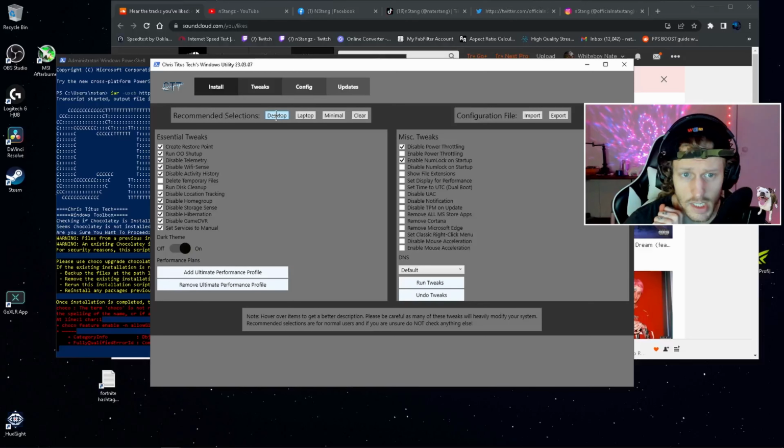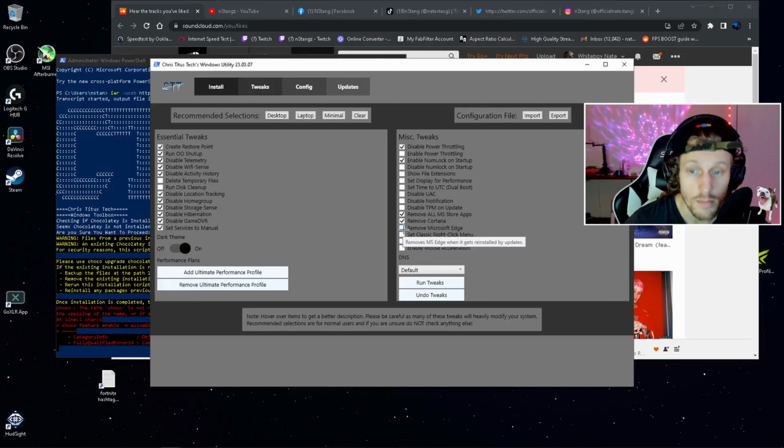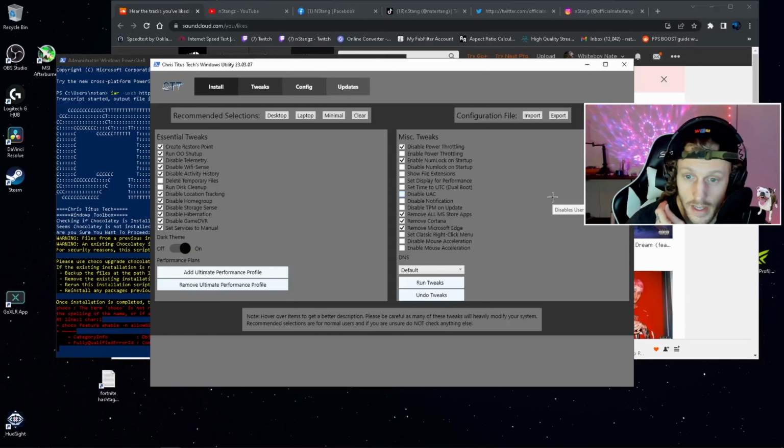What you're going to do is check desktop, and it is going to check all these tweaks, like run disk cleanup, temp files, all the stuff we were kind of just doing. On top of all the desktop automatic tweaks that it's going to recommend, we're also going to hit remove all Microsoft Store apps, remove Cortana. Me personally, I use Google Chrome, so I remove Microsoft Edge. That's it. Then you would hit run tweaks and it would do all of this for you.